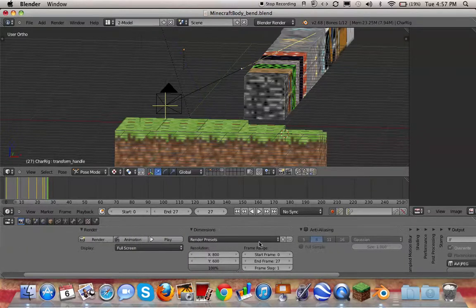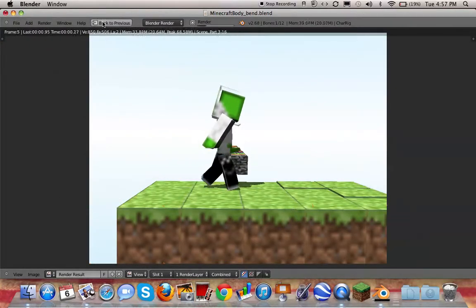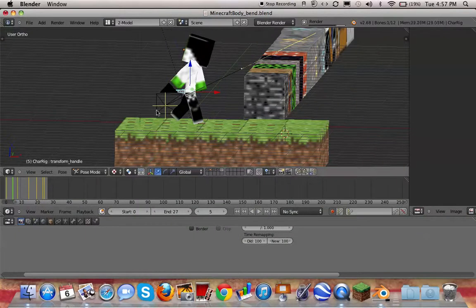Now the way to save it, you click animation. You don't click render. It doesn't actually render it. The animation renders it. So now, what you do is you wait for this to go by.